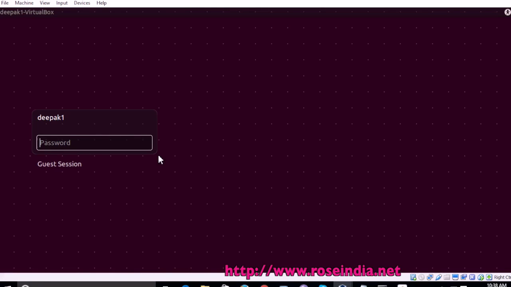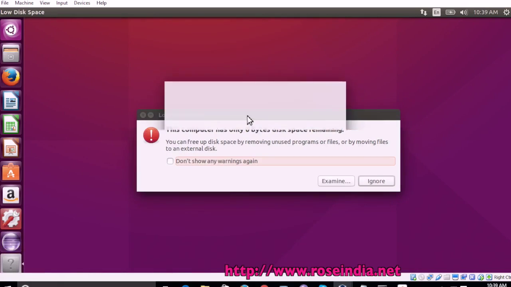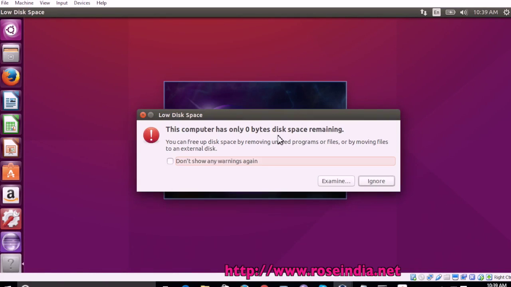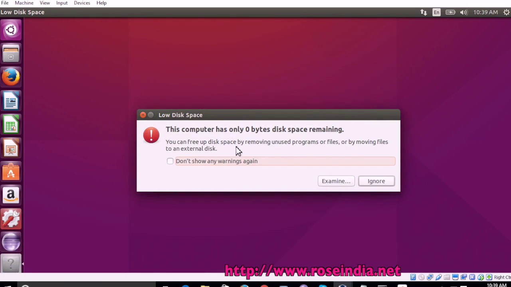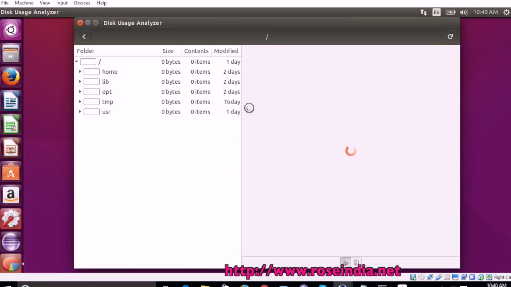Still starting. Enter the password. Since this computer has only 0 bytes disk space, it is giving this error, low disk space. This computer has only 0 bytes disk space remaining. You can free up disk space by removing unused programs or files, or by moving files to an external disk. If I click on examine, it will show the current usage, and actually the space is zero.